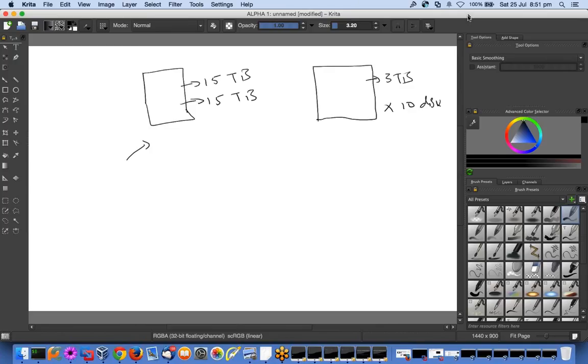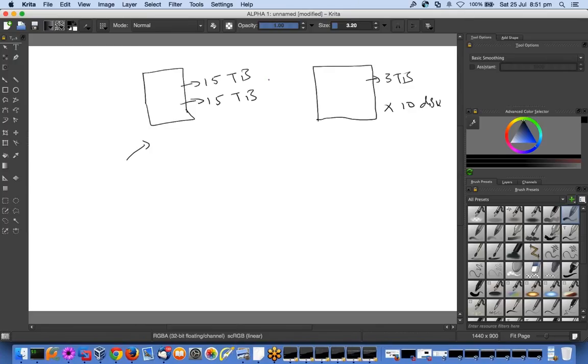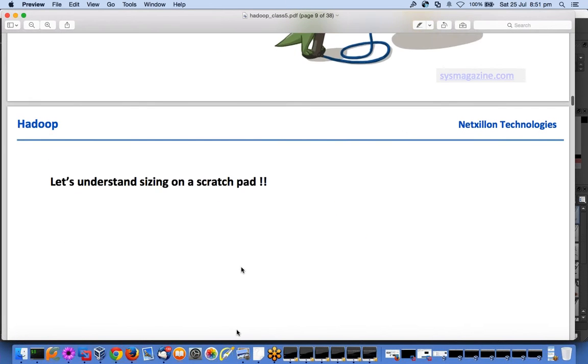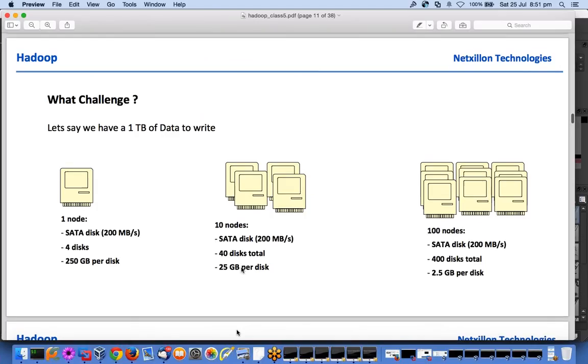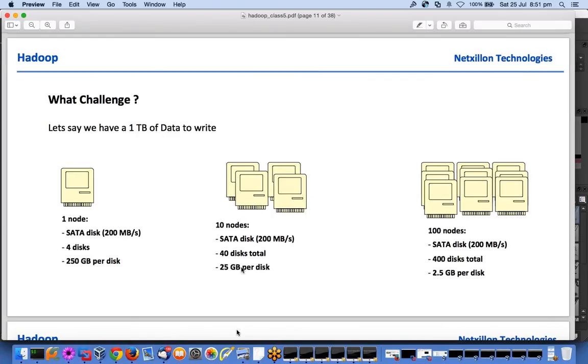So which one should I go for and why? Obviously, as I explained in the very first class, my choice will be this one. Why? Because I will have distribution here. I will have multiple disk drives to read the data in parallel, in place of this. I think I have explained this in the very first class, but I have put up one more slide here. So this was, if you remember, from the very first class.